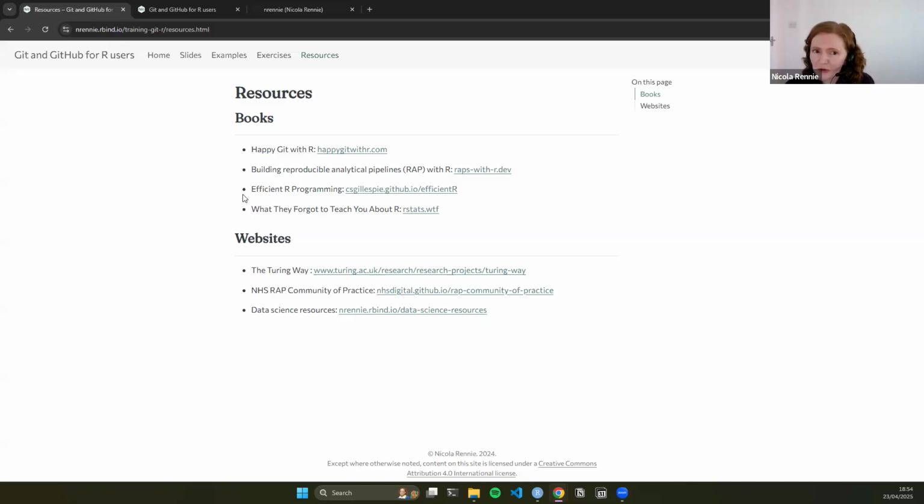I also really like this, What They Forgot to Teach You About R. So if you're interested in things like projects and making your life working with R a little bit easier, that's quite a nice way. And there's another few links here, particularly around research and how you make research reproducible and use Git and GitHub as part of that.